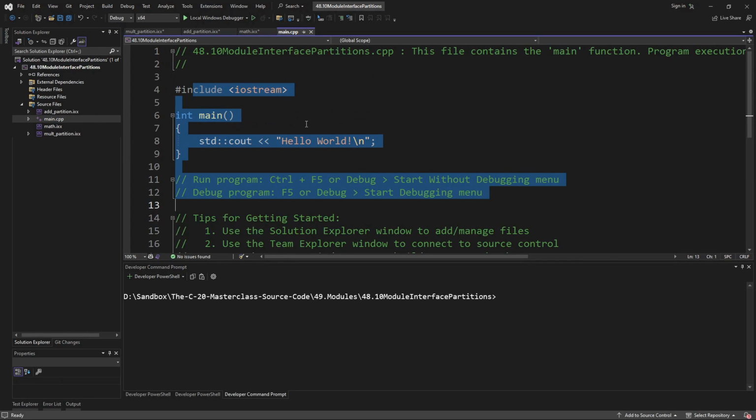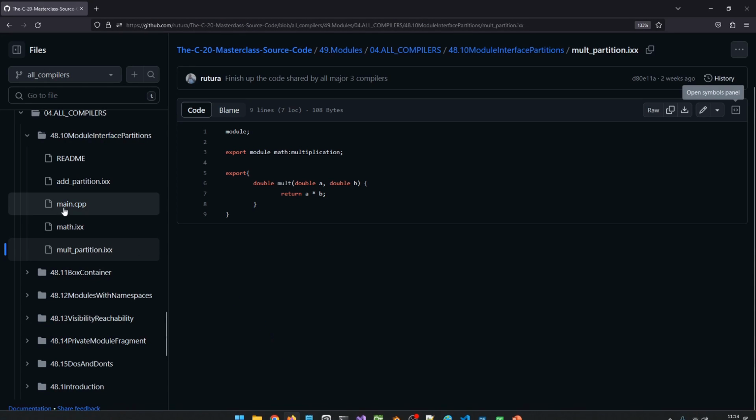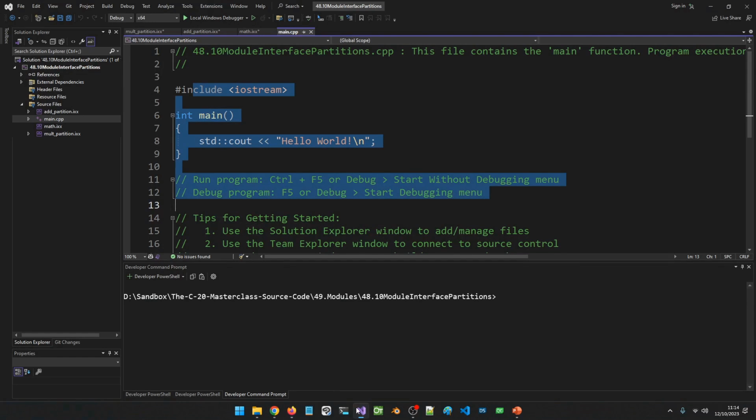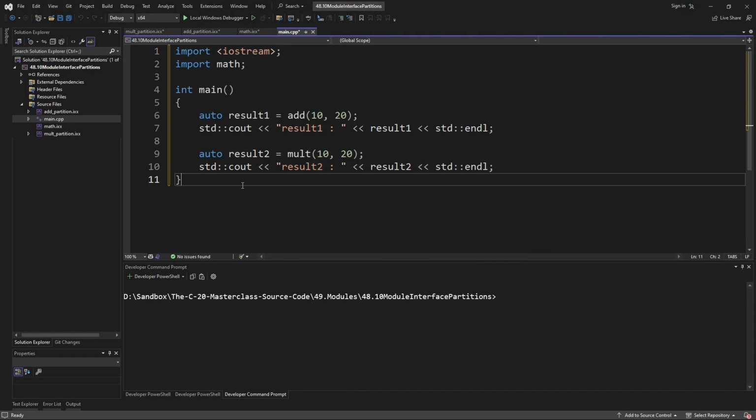We still need to set up the main file though. So let's go there, main.cpp, and put in the code. And we can paste the new content in here.